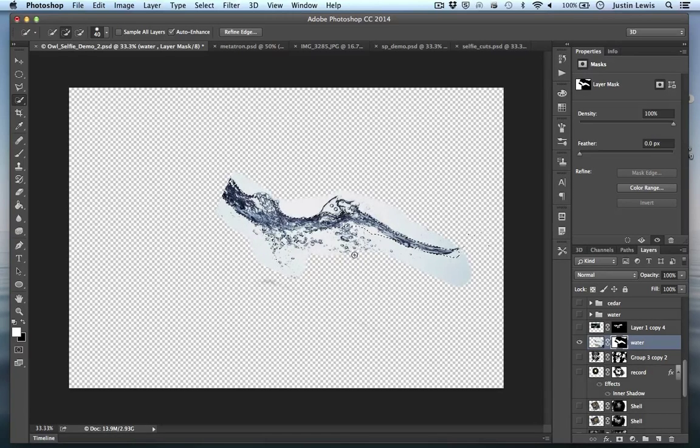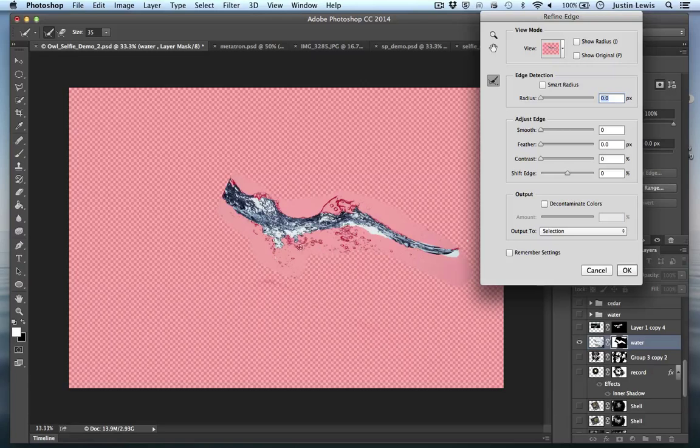Now, I cut this out. I hit Refined Edge, and I just kind of painted this in just to get some water, okay? And then I used this water. I thought this water would be really cool as owl wings, all right?